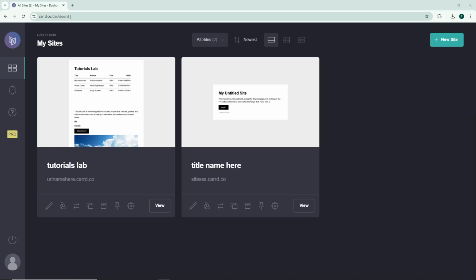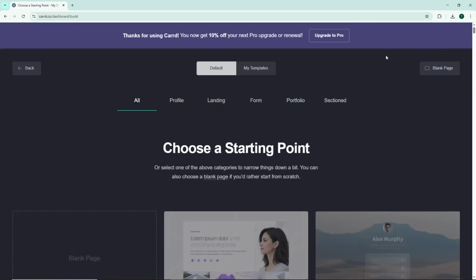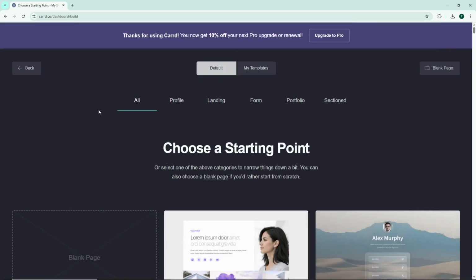Once you're logged in, look to the upper right panel of your screen. Here you'll see a button that says plus new site. Click on this if you want to create a brand new site from scratch. Alternatively, if you already have an existing site that you'd like to edit, you can simply click on that site to open it up instead. For this tutorial, let's assume you're starting fresh.